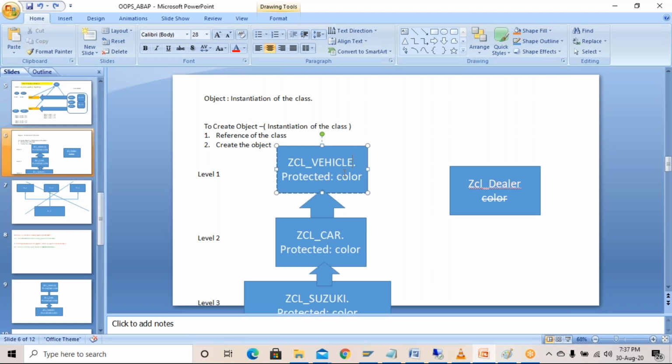I'm getting one call. I think they are not able to connect. Just a second.